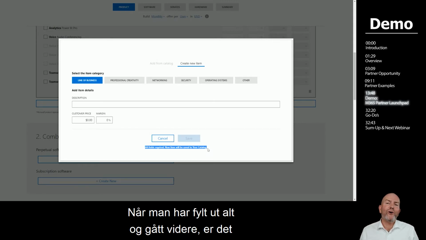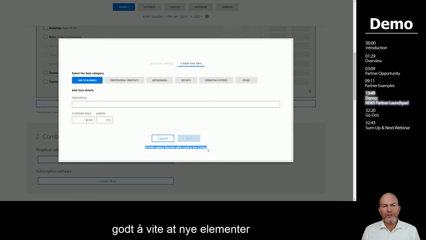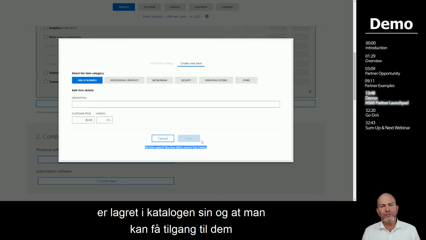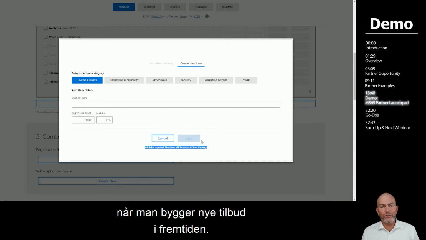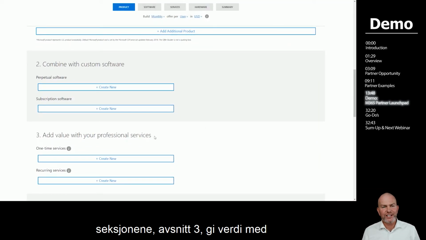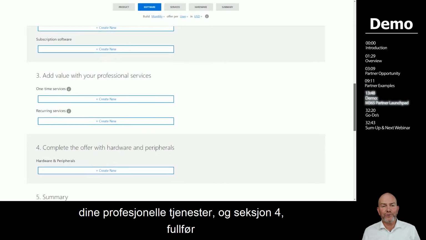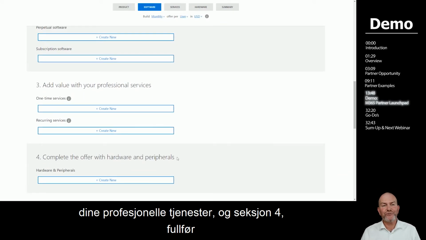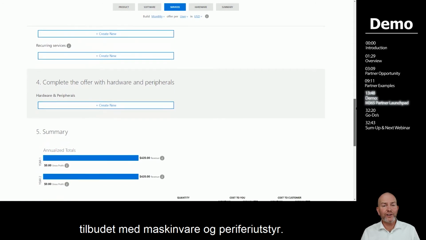When you have filled it all in and moved on, it's good to know that new items are saved to your catalog and can be accessed when building new offers in the future. This same methodology applies for the next sections: section 3, Add value with your professional services, and section 4, Complete the offer with hardware and peripherals.